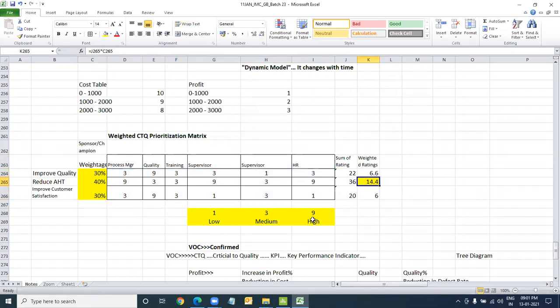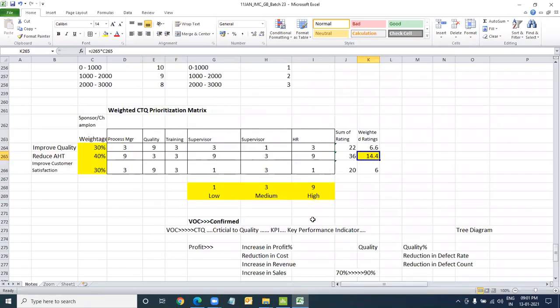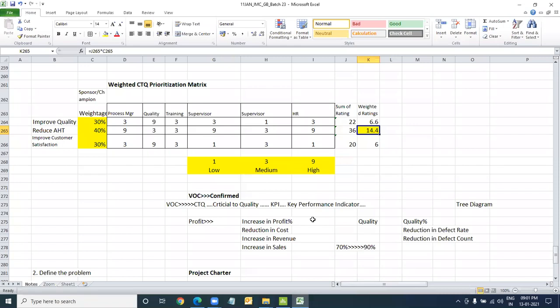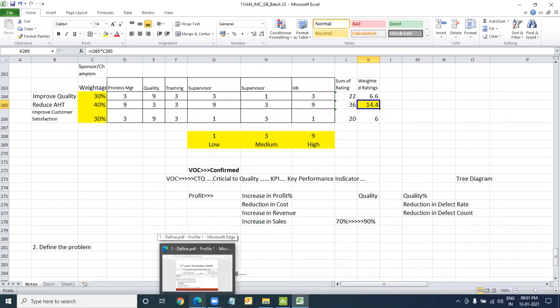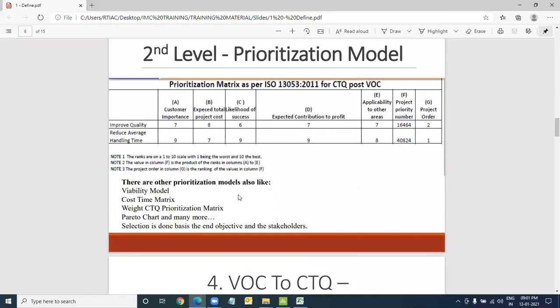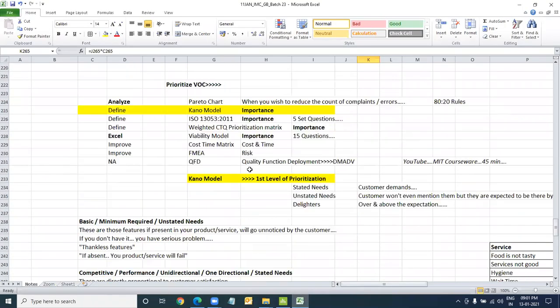Different methods. No method is wrong or right. Use whatever you are comfortable with, what your team is comfortable with. Everything is fine. Is this okay with everyone? Yes. Okay. Let's have a quick look at other methods that we had listed here. We'll quickly go through them.